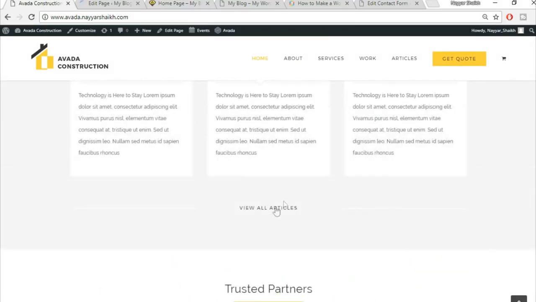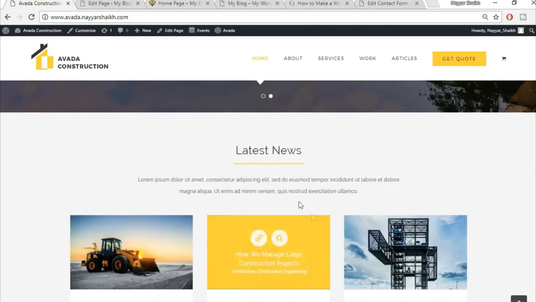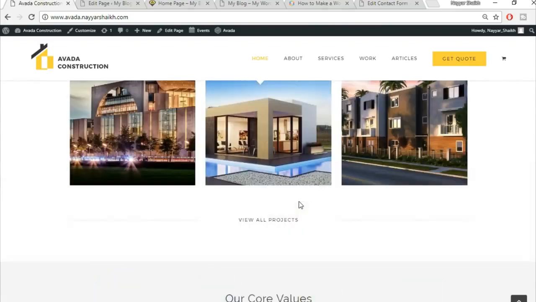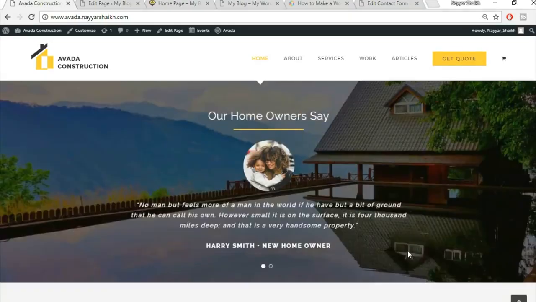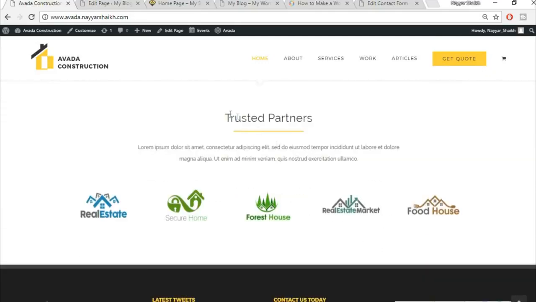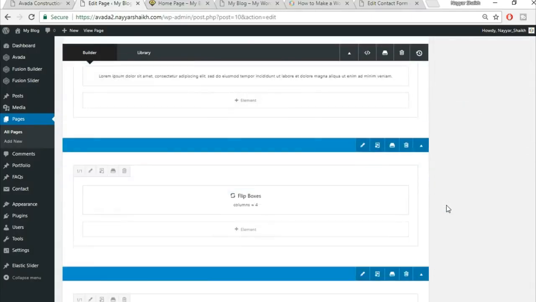So here again, we have this, so you can just copy that from the above section, from this section, and just paste it over here. Fine, so you can do that easily. Now let's add this trusted partner section. Come back to the home page again, scroll down.